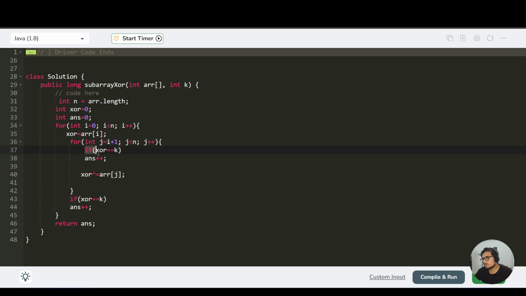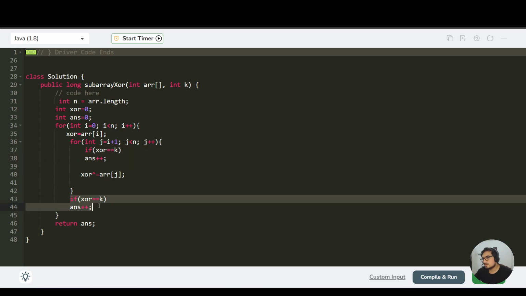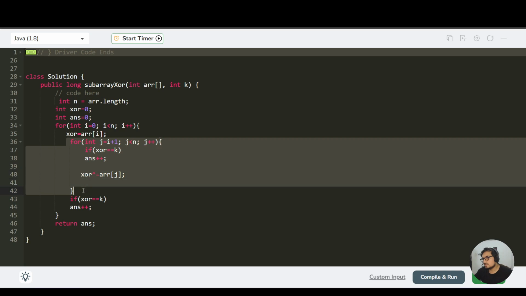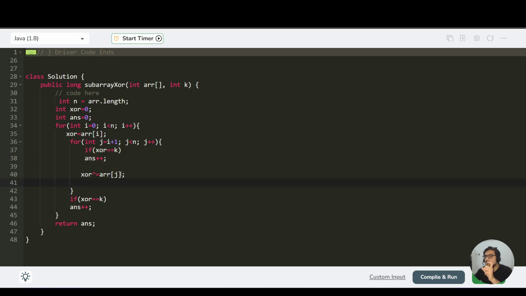Before updating it, we'll just keep on checking, if XOR equals k then answer plus plus, else we'll keep on updating it. Now you may be wondering why we wrote this here, why we are doing the same redundant task. The reason being that in this nested for loop, we are first checking and then we are updating the XOR value. So for the last subarray, the subarray starting from i equals 0, the last element comes in.